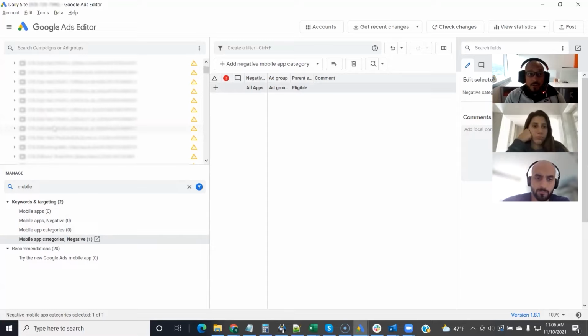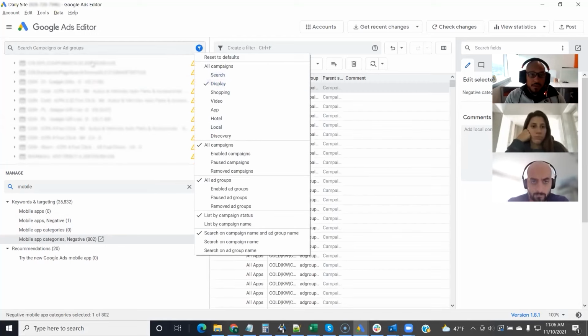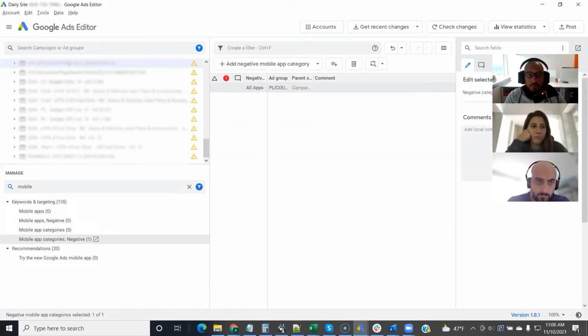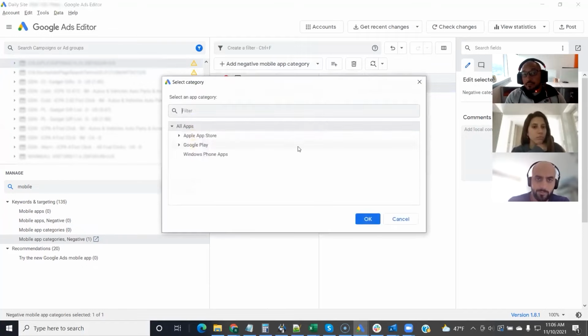If I were to look at anything here that I have for display, you'll see here, most of my campaigns already have this. So that's just a thing to do whenever you're building the campaigns. Make sure you exclude the apps. And remember, it's very simple. Mobile app category is negative. You click here, all apps. It's already selected. That's it.